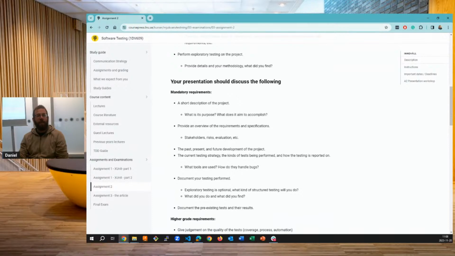Okay, and then we have some requirements, and the mandatory requirements is for E grade, so to speak. You should be able to shortly describe the project. What is its purpose? What does it aim to accomplish? Provide an overview of the requirements and specifications, stakeholders, risk, and evaluations, stuff like that. There might not be information on everything in every project. But then it says the past, present, and future development of the project.